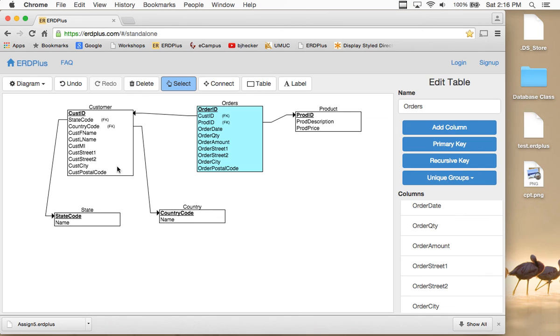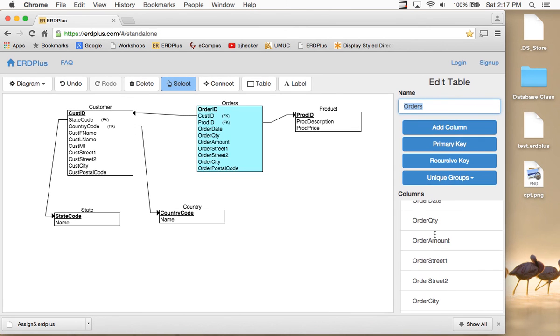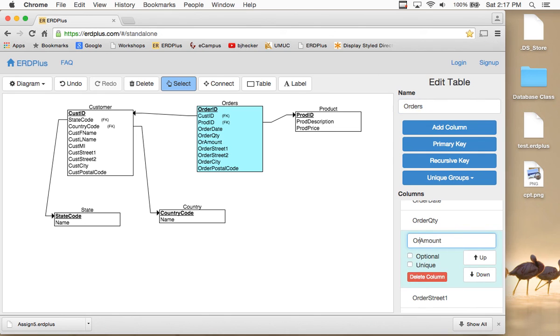So maybe it's order price or total price, like order amount, maybe. Order amount is an order quantity. So it could be that it wasn't order product price, but it was total amount. So I'm going to change the amount then. I'm going to call this one, how about total amount due? Total amount due.